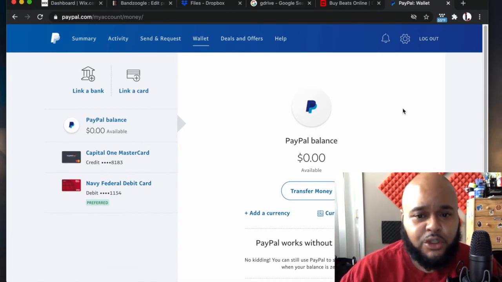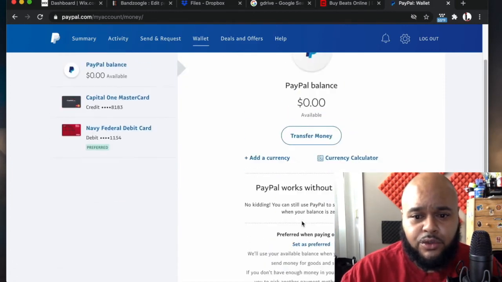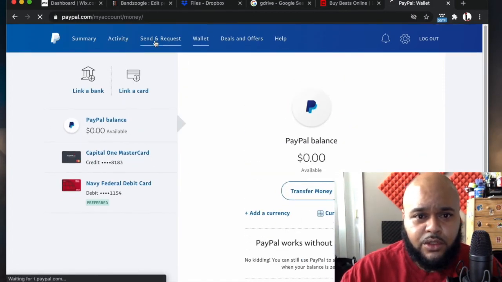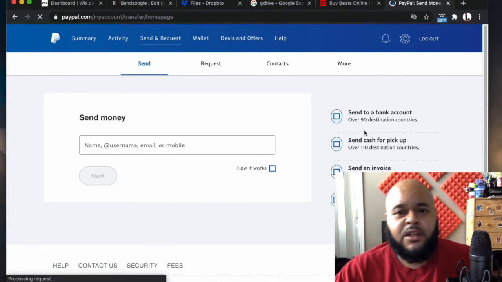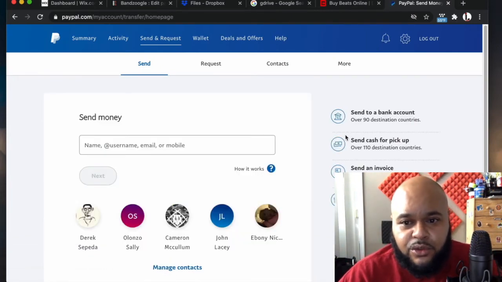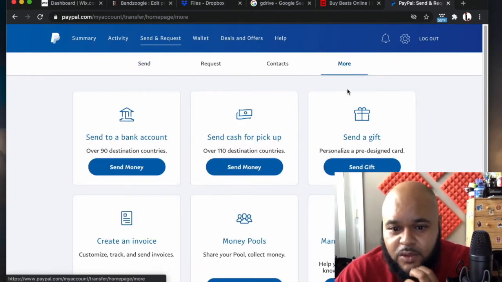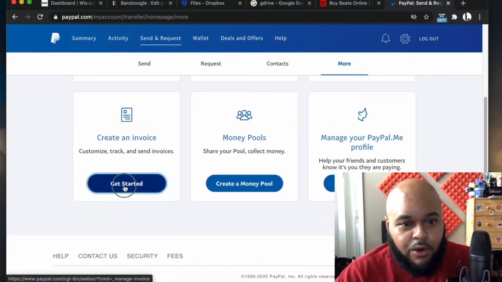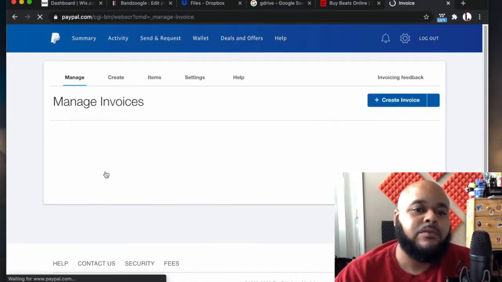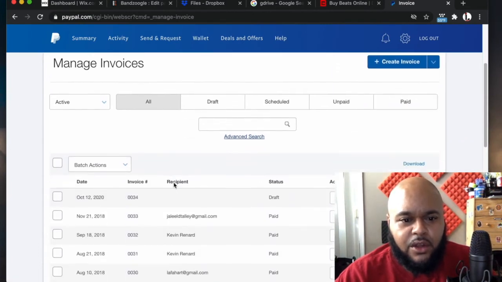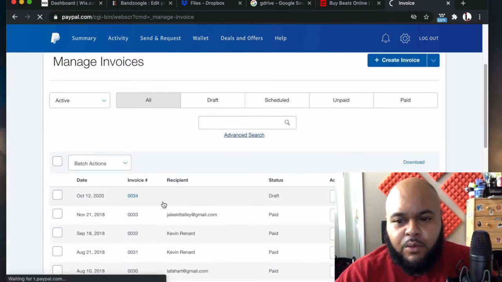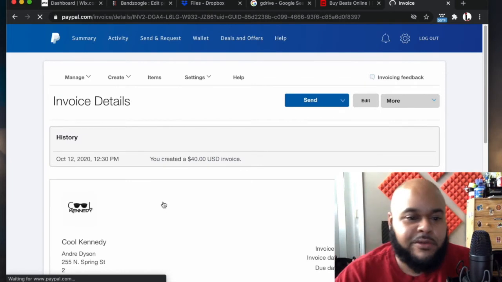It makes it official. Like if you go into, let's go to send a request. I think they're under send a request. If you go into, let's go into more, create an invoice. So more, create an invoice. And you can create an invoice based on a beat that you've sold, right?